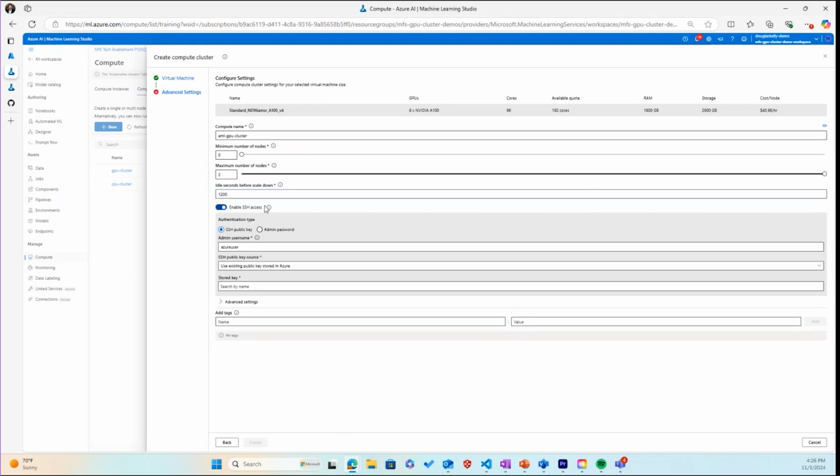You can also make sure to enable SSH access at cluster creation. This is something that you can't do later on. So in this case, enable SSH access. I recommend doing this again for troubleshooting purposes. And you can click through here and create an SSH public key here.